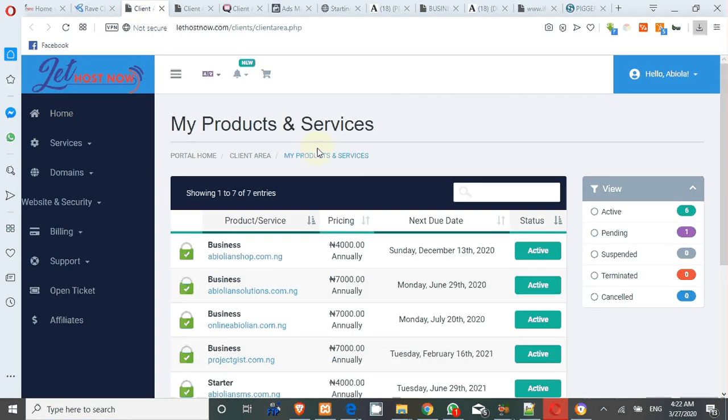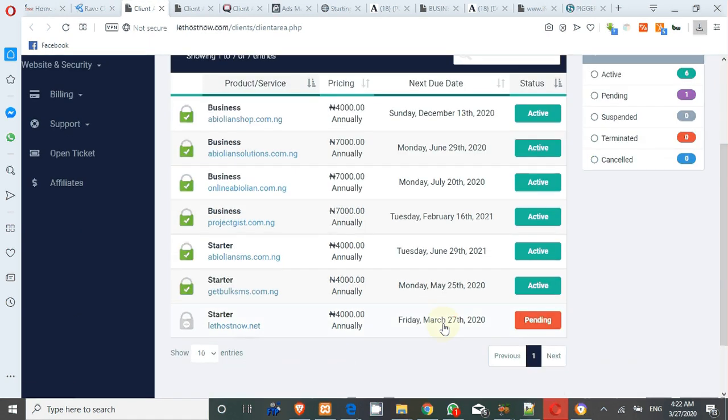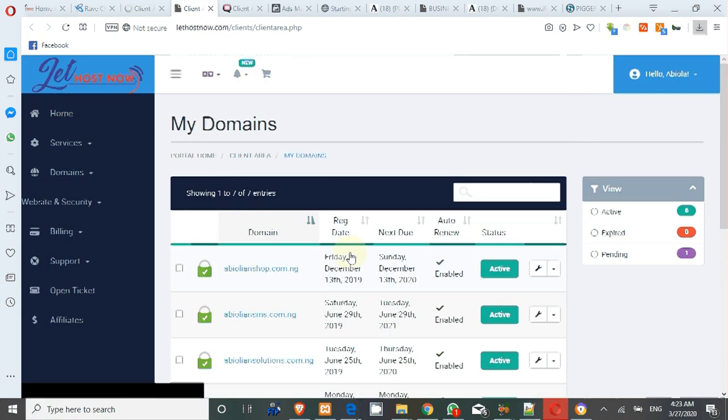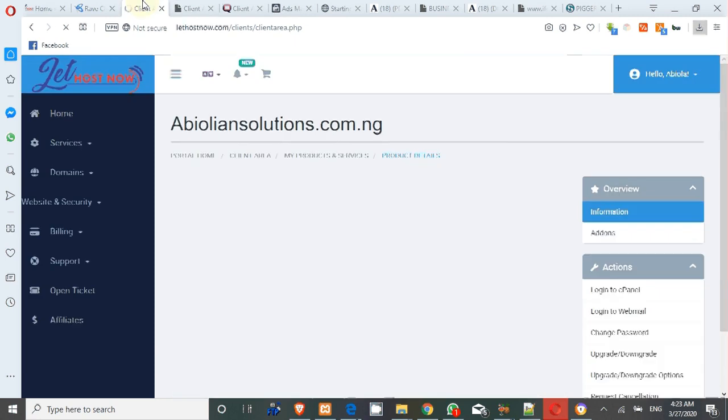But at the My Products and Services area, you can see all the sites that have been hosted, except this one that is pending, which is the one we just put in. For example, Abelian solution.com.ng, that is the one we are going to use for now. Clicking on it, I want to show you the different things you can do under this products and services area, and under My Domain, which is the domain name.